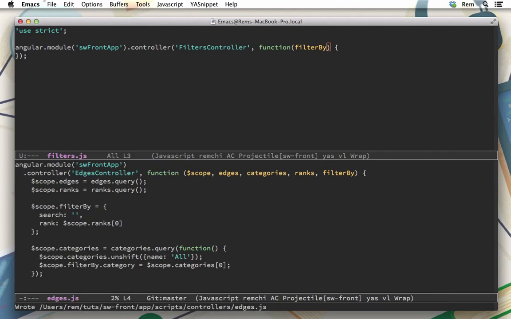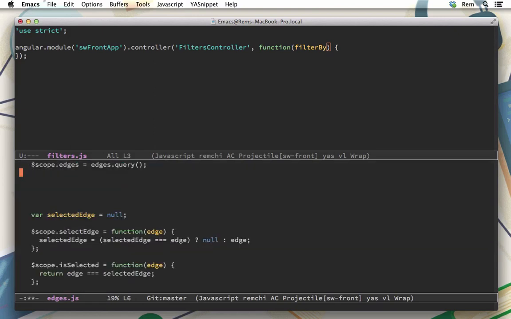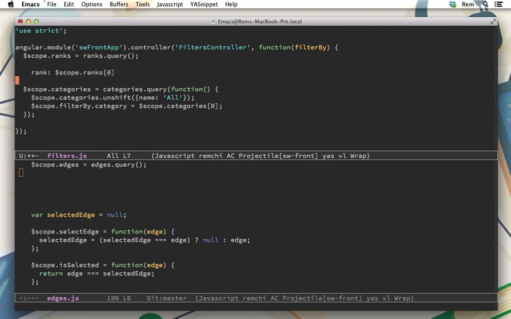So now let's have a look. We want to shift almost everything from here with filters, with ranks, and with categories. I'm going to cut it and paste it in here. Okay. So here, instead of this filterBy, I will delete these two lines and this one. And here I will define filterBy service dot rank equals scope ranks and the first parameter from here. And the same stuff here without the scope, just filterBy category, scope categories.